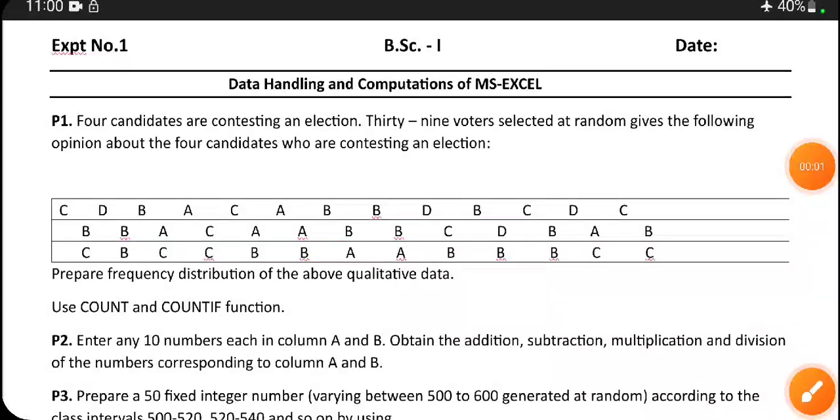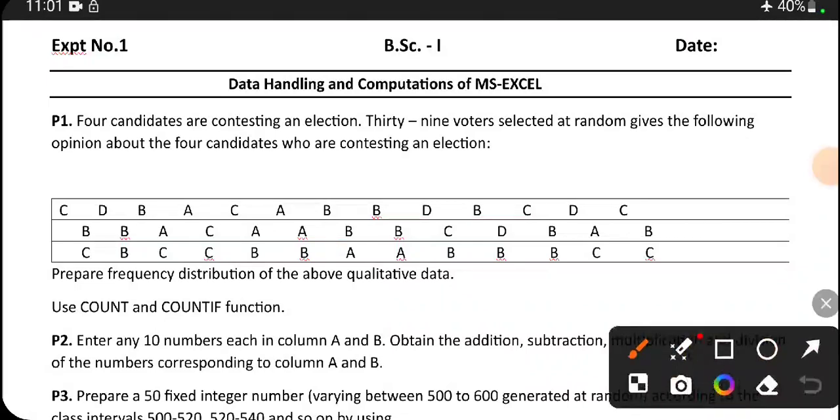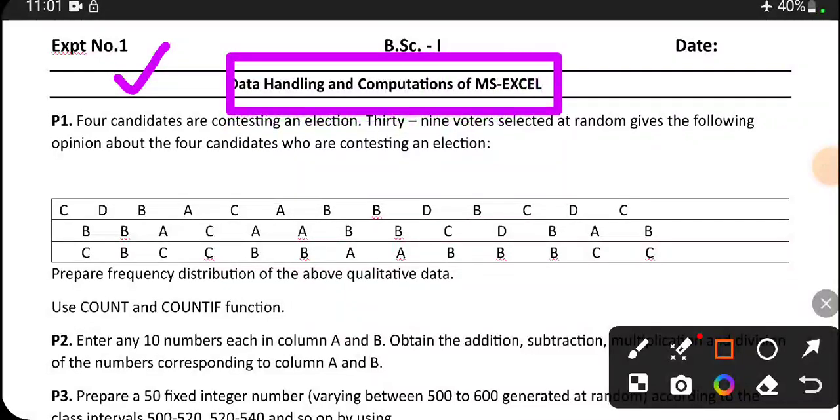Hello friends, now we will start with our discussion on practical session. This is experiment number 1, and experiment number 1 is related with data handling and computations using MS Excel. So in this experiment we are using MS Excel for data handling purpose.